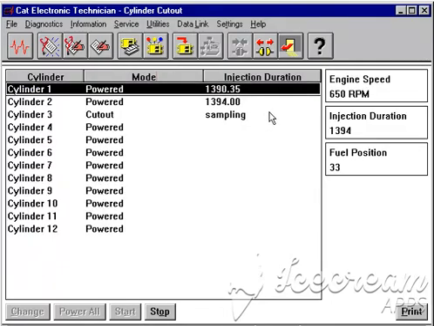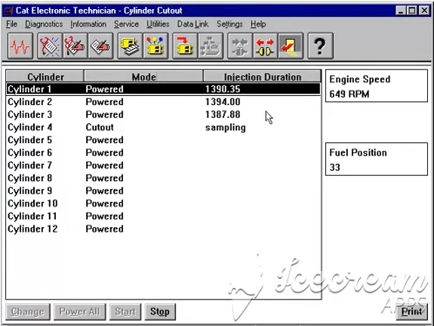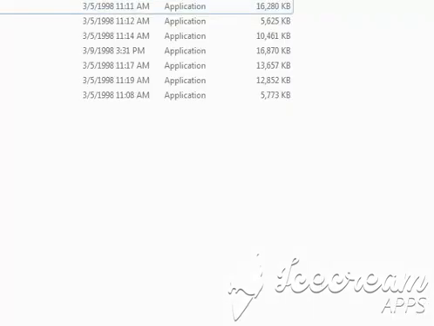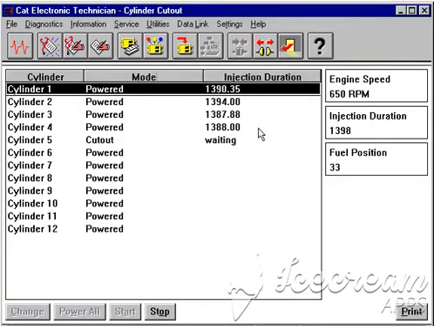The ECM will continue sampling one cylinder at a time and provide the injection durations. Now ideally, there's not much fuel rate change when the machine is in neutral at low idle. So ideally, if you were in torque converter stall with the transmission in gear and a load on the machine, we could get a much better difference between the injection durations, but that would potentially overheat the torque converter.